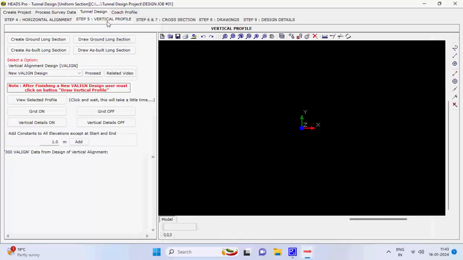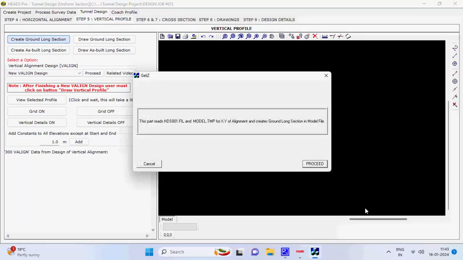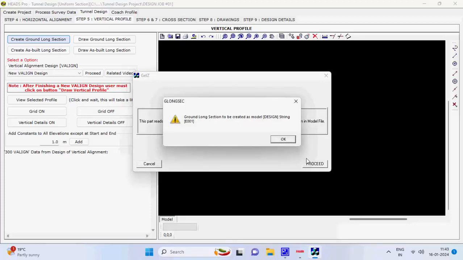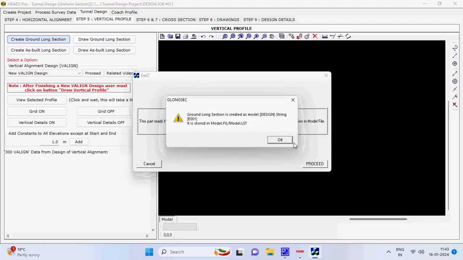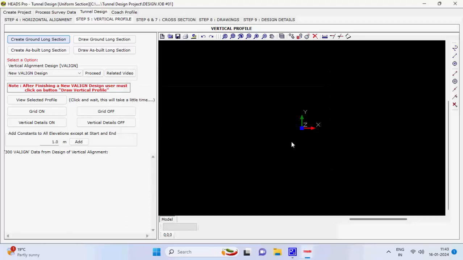Step 5, vertical profile, click on button Create ground long section. Step 46, the process dialog box comes, click on button Proceed. Step 47, the message comes to start the process, click on OK. Step 48, as the process is over the string E001 for the ground long section along the road center line is stored in the model files and the message comes, click on OK.